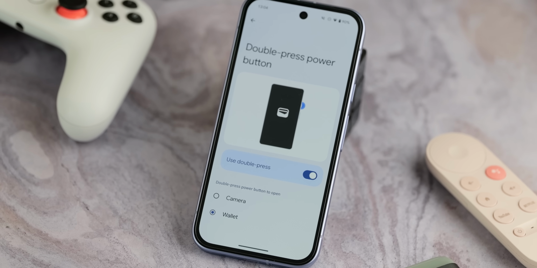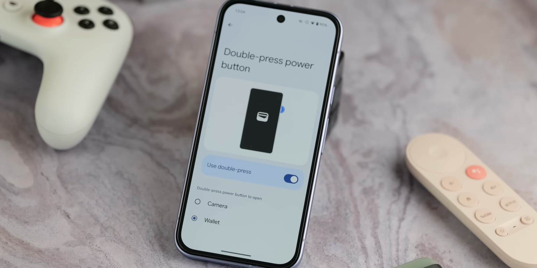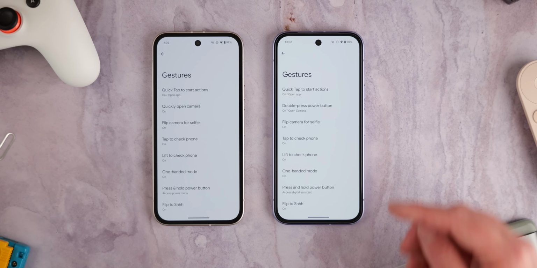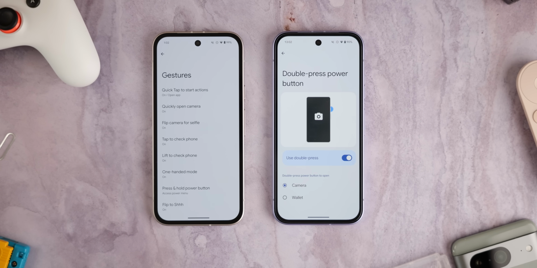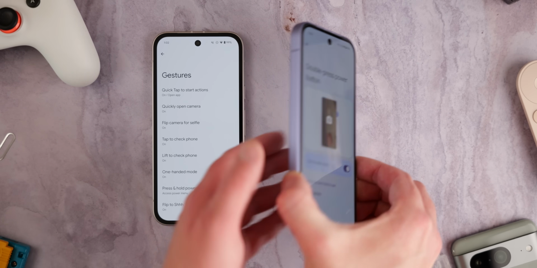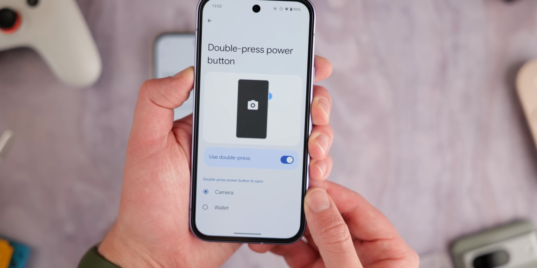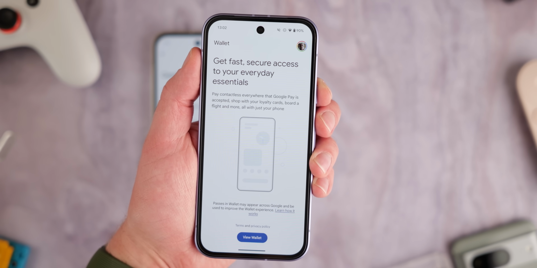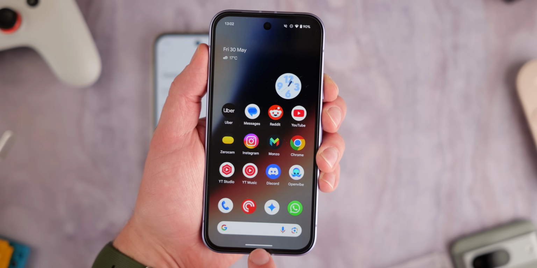Finally, for one of the first times probably ever on Pixel devices, you can now assign the double tap power button gesture to either open the camera or the Google Wallet application with this Android 16 update. This actually mimics the way the double power button option opens the default payment option on Apple devices, so it makes sense if you're someone who's switched over and you want to be able to do that.